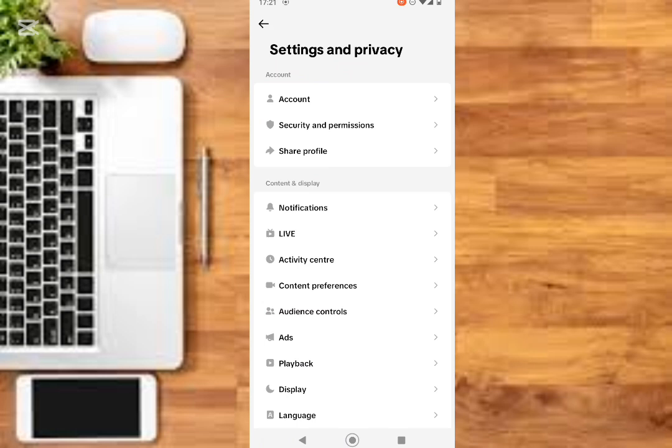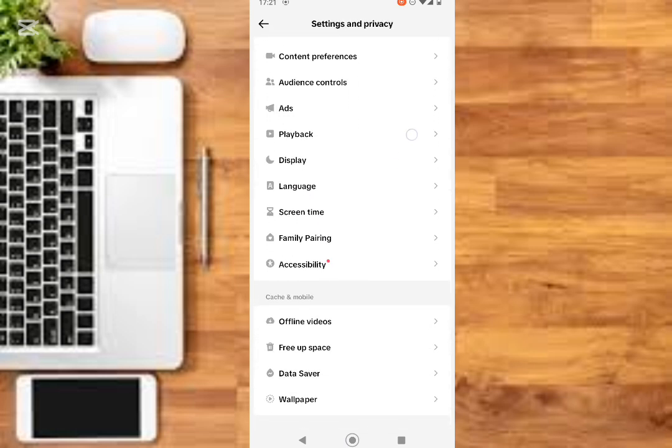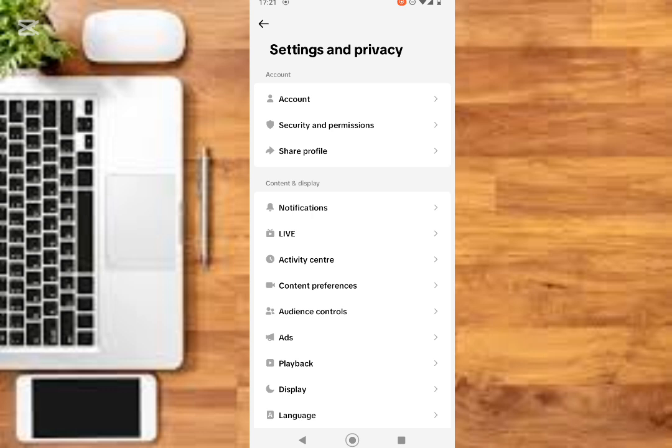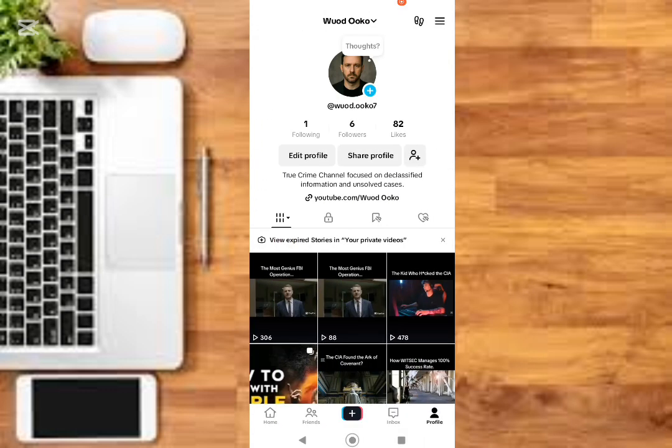Make sure your TikTok looks like this. This is the updated version. Just make sure that everything is okay here so that you can see the account, the first three rows I mean. Then click on the arrow back button.